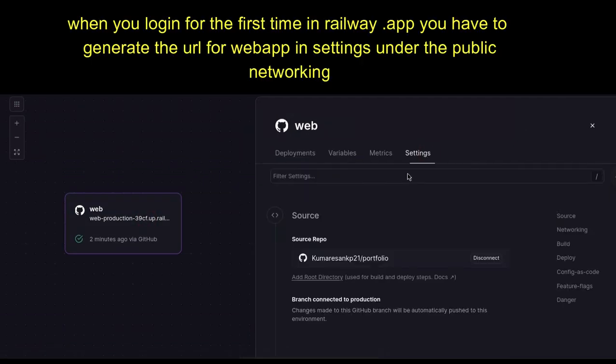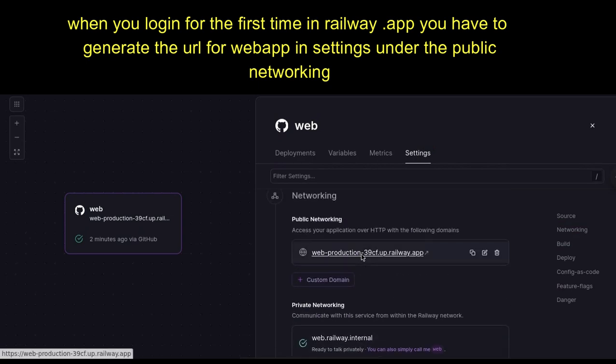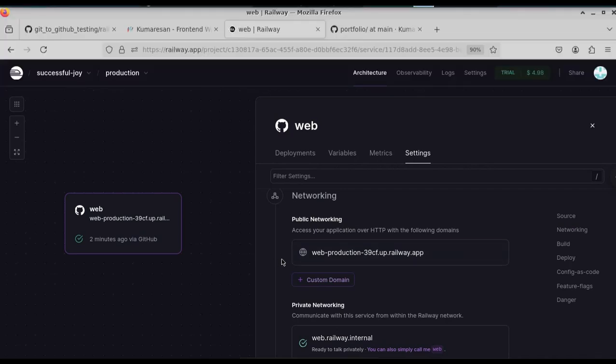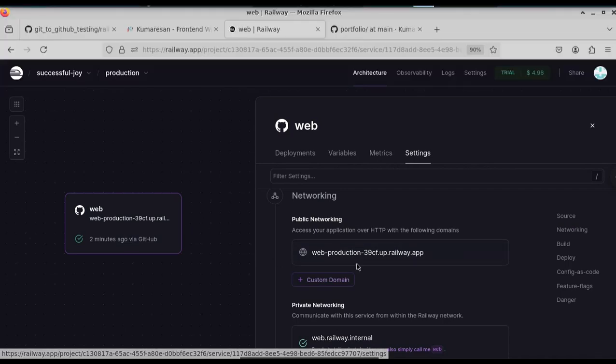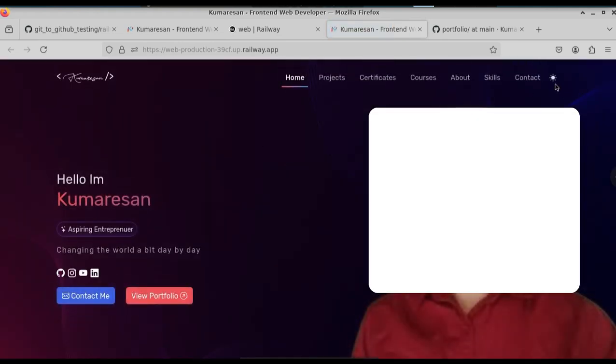When you register on railway.app for the first time, you won't get the URL straight away. For this, just go to the settings and under the public networking, you will have to generate your URL. So remember to do this, otherwise the website link will not be visible for you. So let me open that URL. As you can see, our Django app has been deployed successfully.